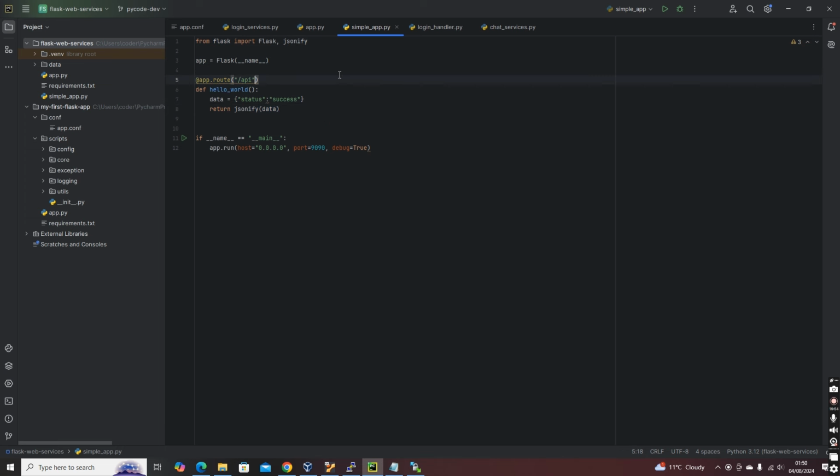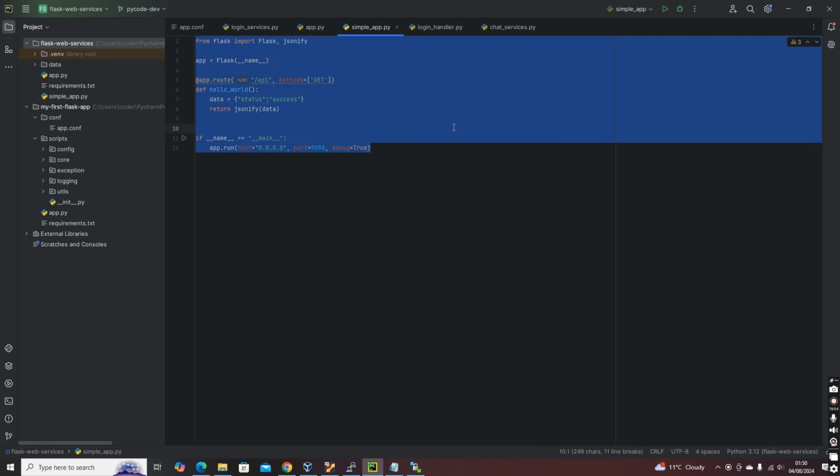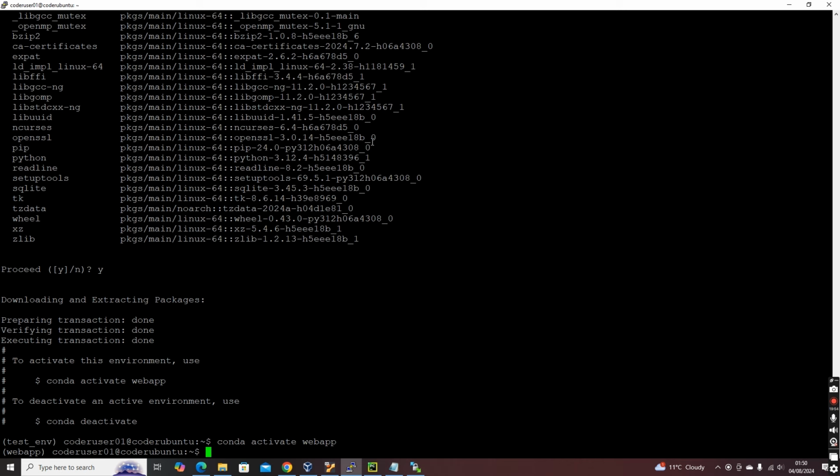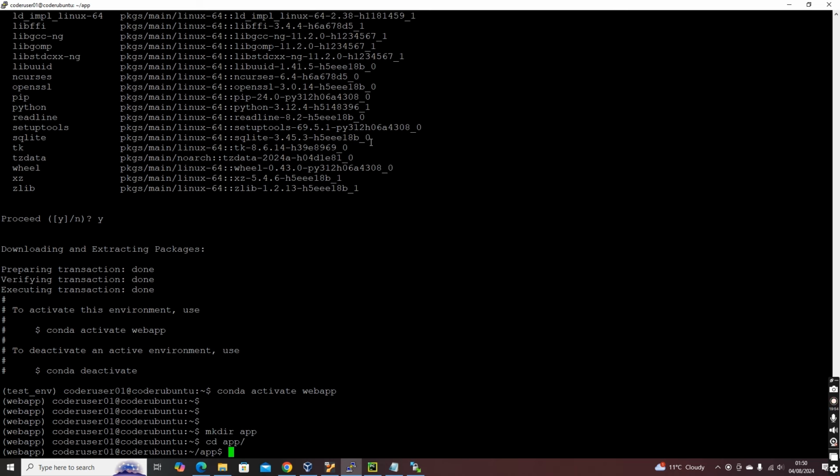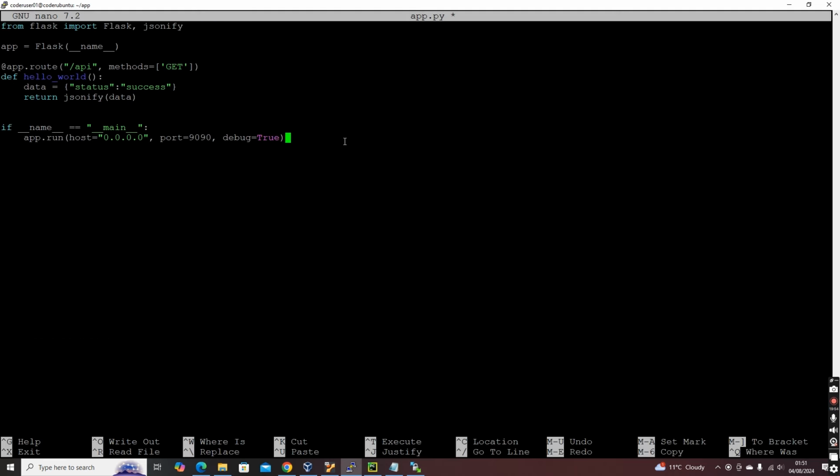We have not specified the method, so methods equal to GET, so that this will be just a GET method. Now we'll deploy this code over here. I'm just keeping the code over here.